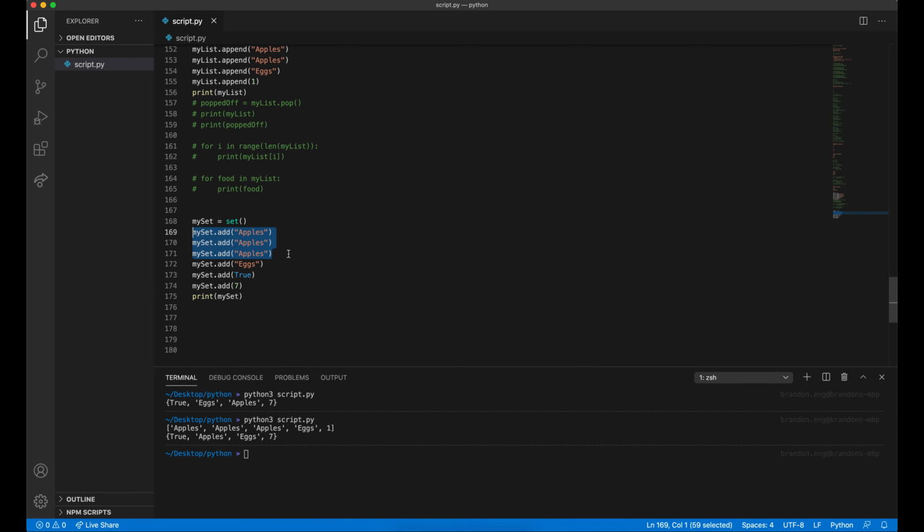But then what happens when we try to add apples to our set 3 times? If we go ahead and run our code, we see apples is still only inside of the set once. And this is because of the special property that I talked about earlier. Sets cannot contain duplicate values. However, as you can see with lists, lists can include duplicate values.